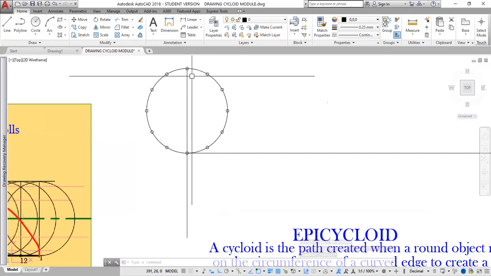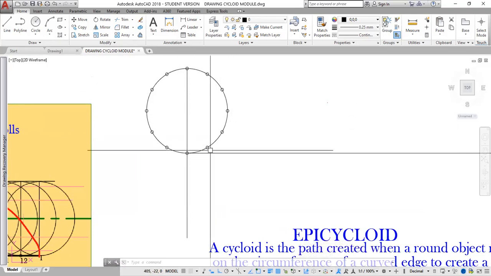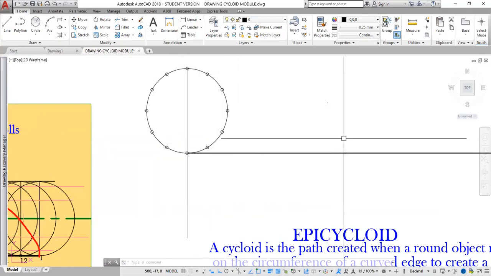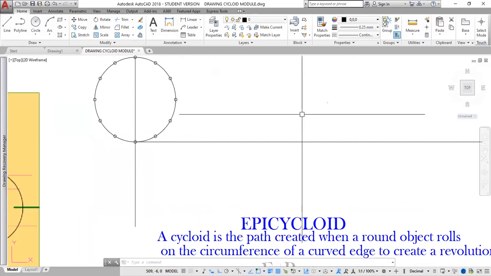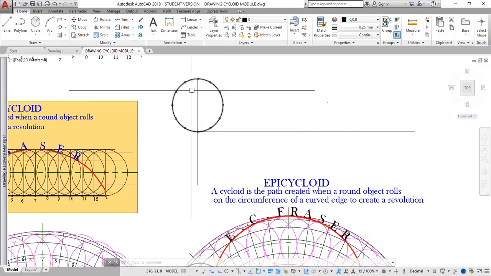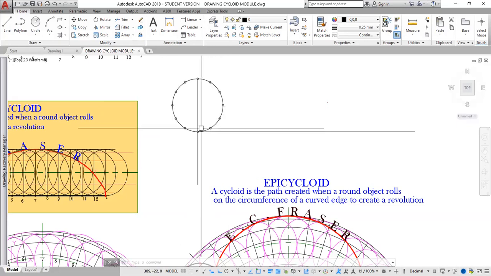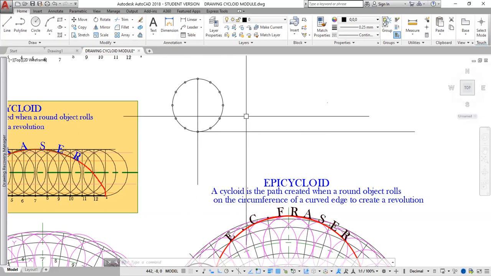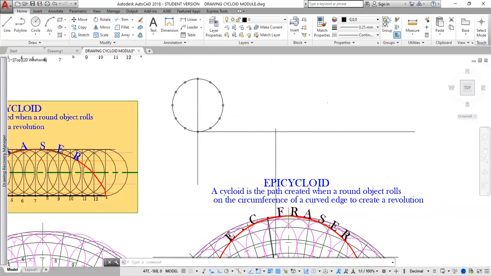Now we need to unroll. This cycloid will pretty much unroll on a flat surface. So we wish to draw one revolution. For this, we need to determine the circumference of this circle. To determine the circumference, there is a formula for it. The formula is pi times diameter. Pi times diameter equals circumference.